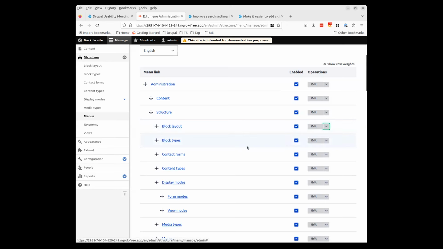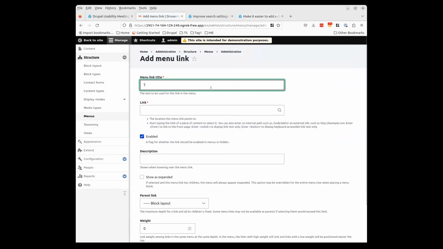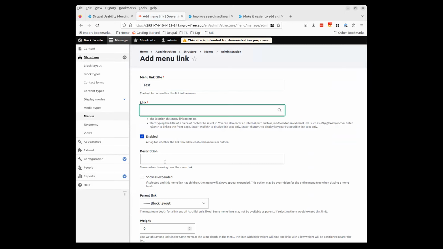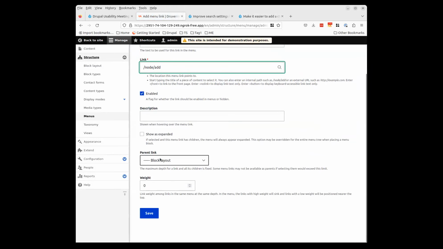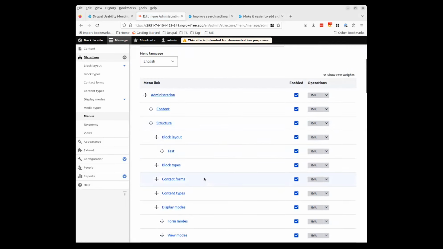And let's see, this is the block layout. If I choose that link, test, link, node, add. Parent link is pre-selected as block layout. Previously, you would either have to navigate this potentially very long select list or else move the link after creating it. And here I've created my test link as a child of block layout.